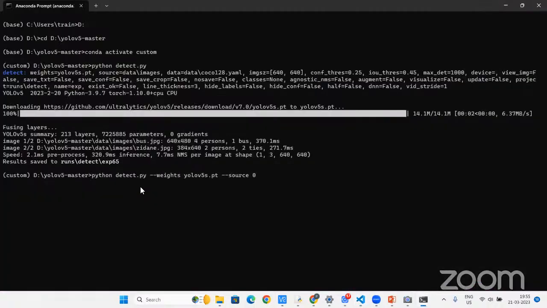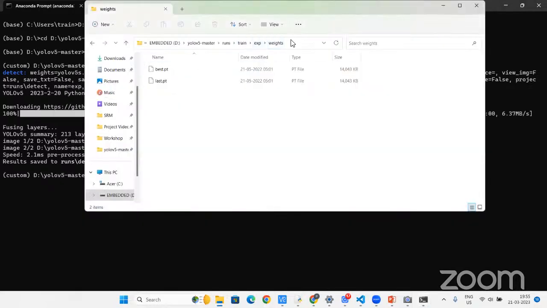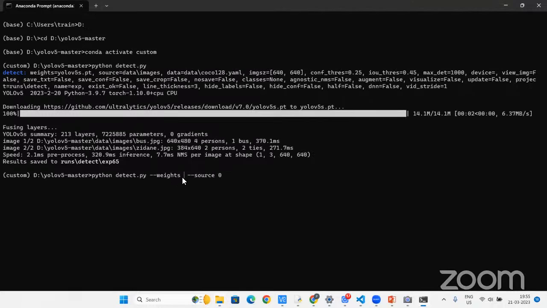So you can just give the command here. Source is 0 because we are using the camera. Then wait, for that we have to just add this here. So then slash best dot best, best dot pt. So now we can just run the program.